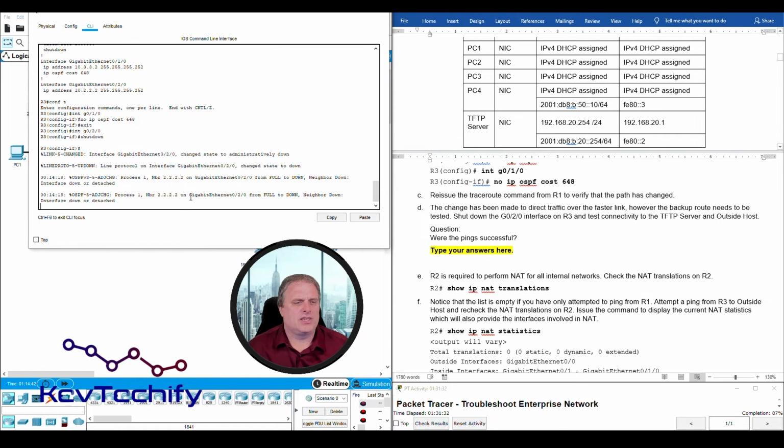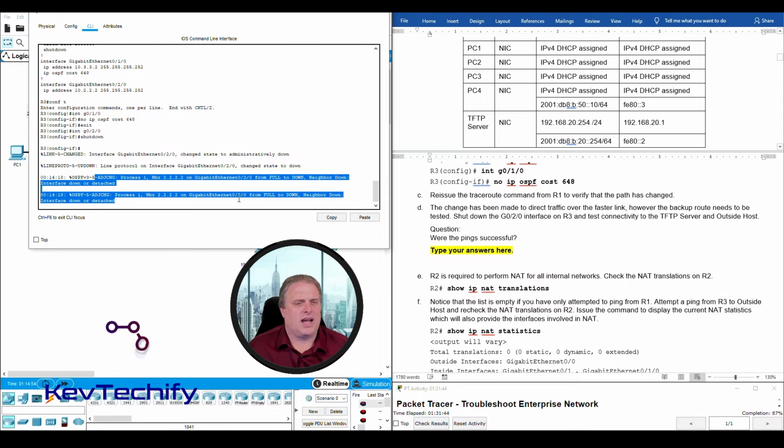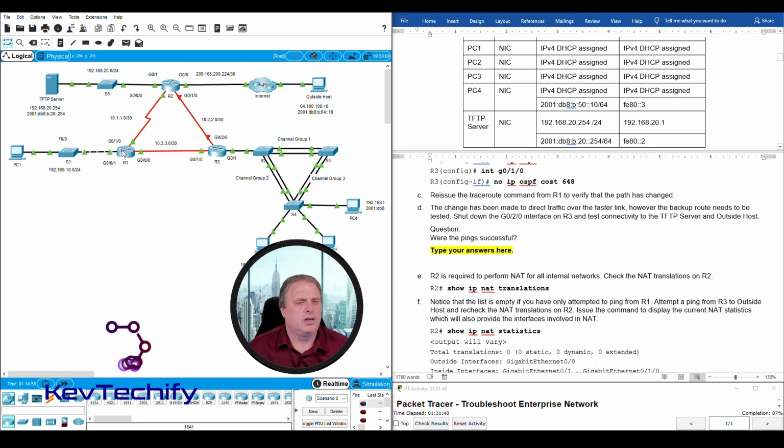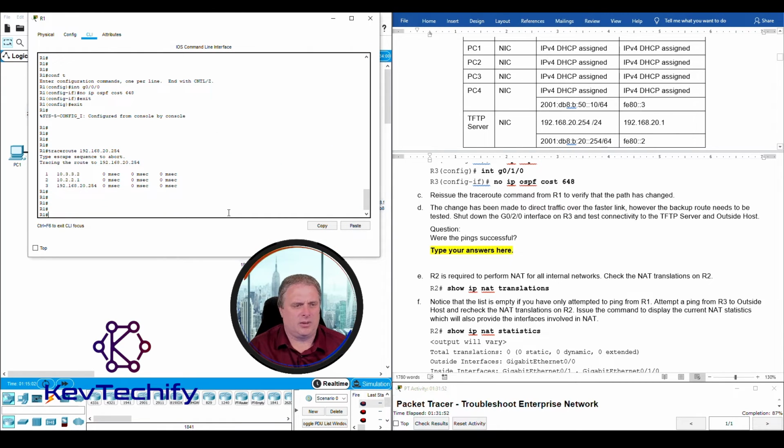Ping the TFTP server. Let's go ahead and do that. We can also see that we got some system updates, that a connection did go down. We lost some adjacencies. Our neighbors went down, and we're on R3. We need to go back to R1. Let's go ahead and ping our TFTP server.